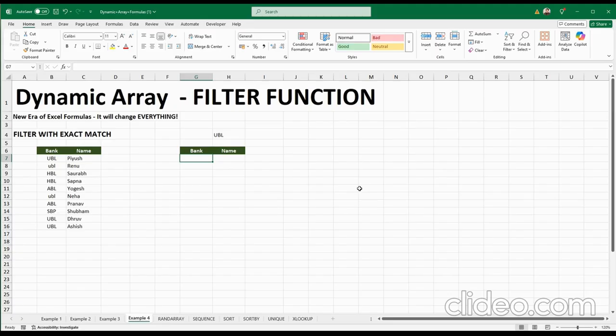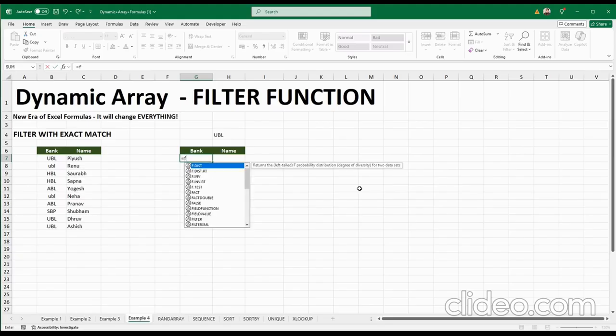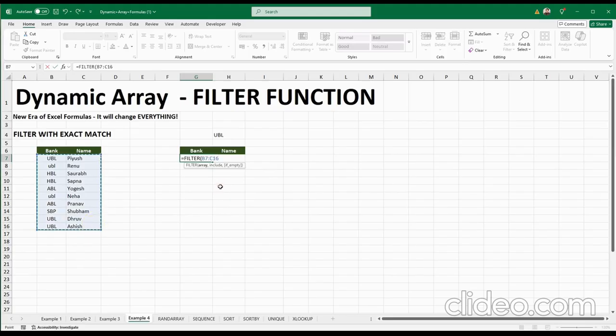So if we want to filter on those bases, we can do it with the help of the FILTER function. Let's get started. Equals FILTER, array means select the entire range of your data set. And then, if you understand the EXACT function in Microsoft Excel, which is a traditional function in all previous versions, EXACT basically matches two values and it also considers case sensitivity.